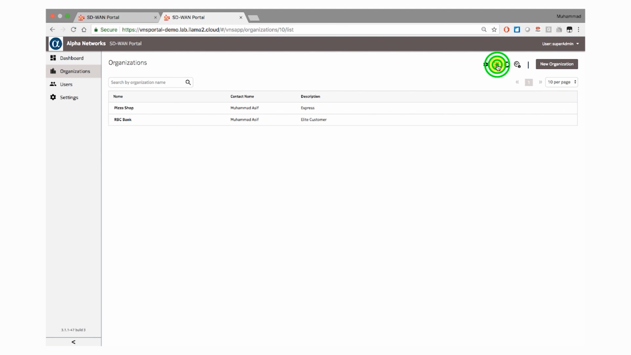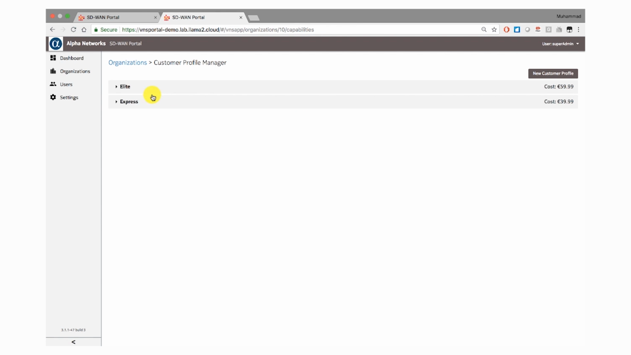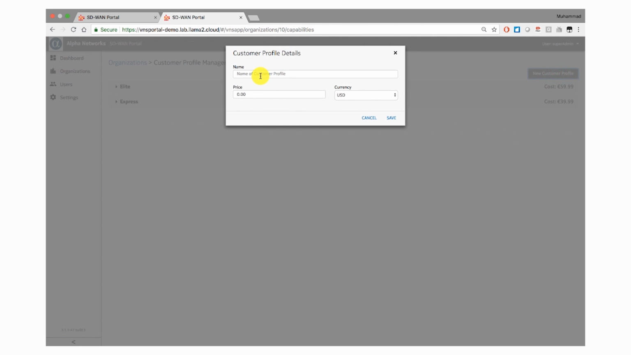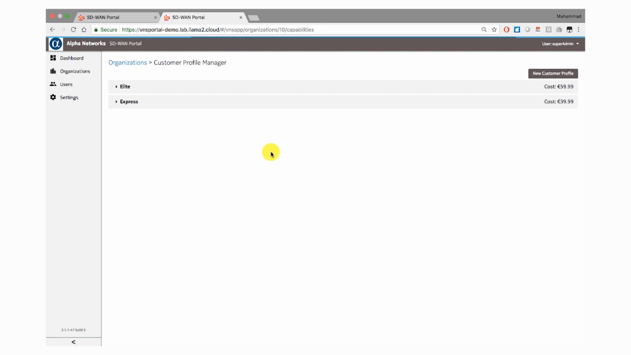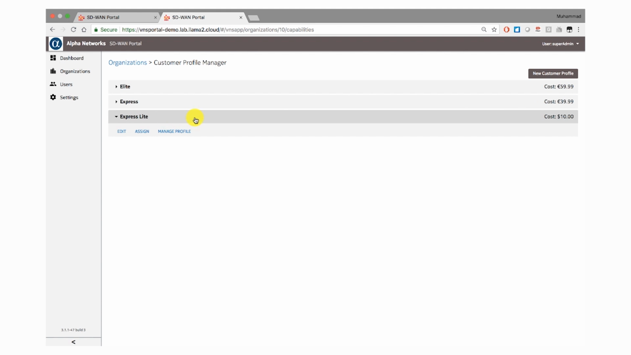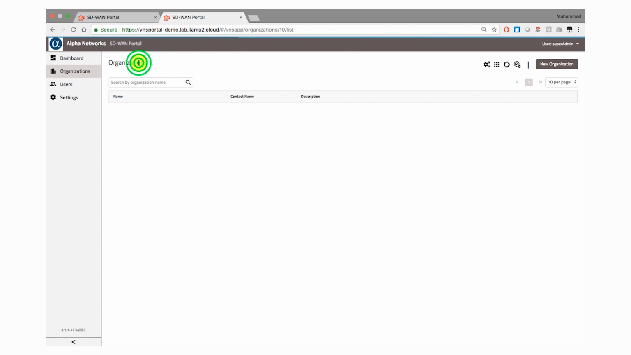And if I look at the customer profiles, Elite and Express, they are two already defined, but I can go ahead and define a new one here. For example, if I want to define another profile like Express, I will maybe use the same name, Express Lite, something like that, and I can put a pricing here if I want to, maybe $10, whatever I want to sell. So I can create these profiles just for myself as a channel partner as well. I will not go into further detail there, but I will come back to this one.